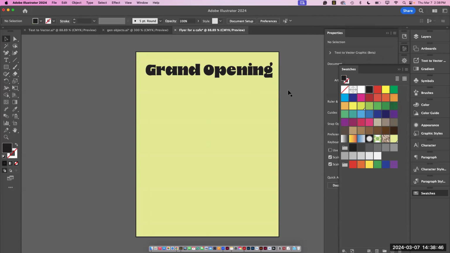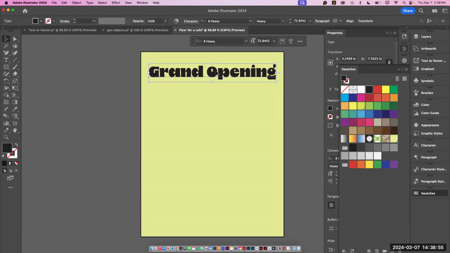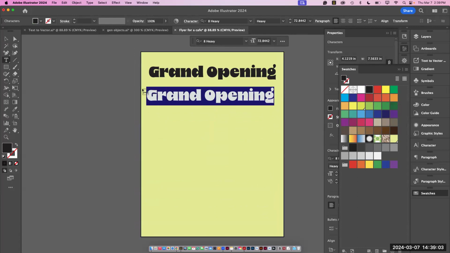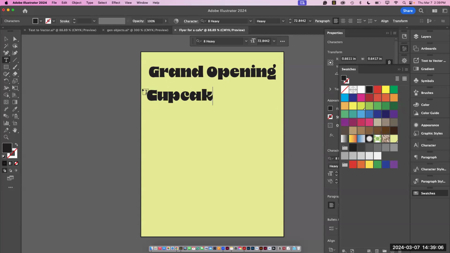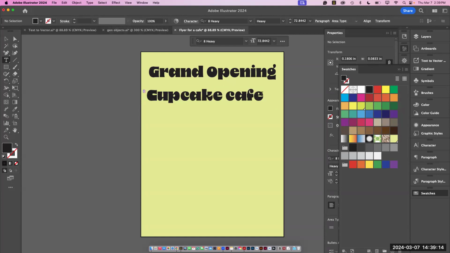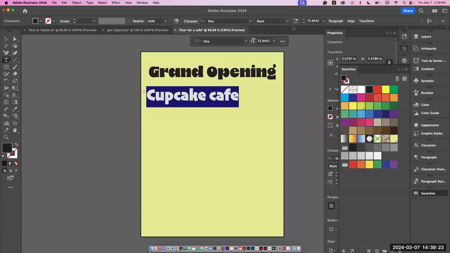So what is the grand opening? It's going to be maybe a cupcake cafe or dessert cafe or anything that we have. So I'm just going to go back here, duplicate that, and call it Cupcake Cafe. If I'm not sure I like this typeface over here, I can go back, highlight that, and choose Arial or maybe even Skya, which I don't like, but I'm going to use that.